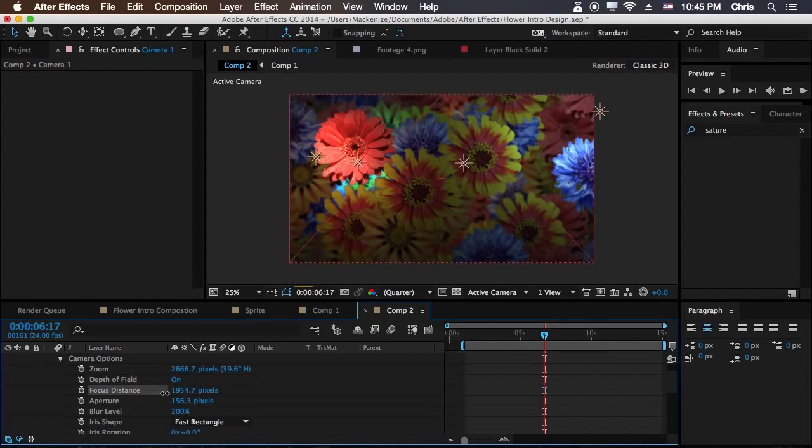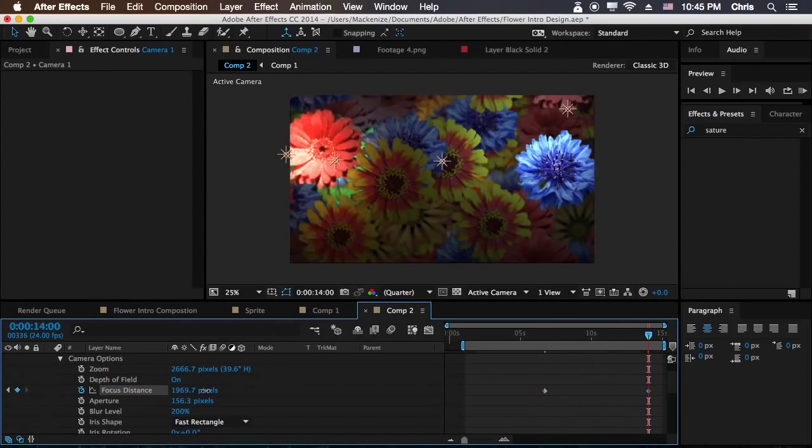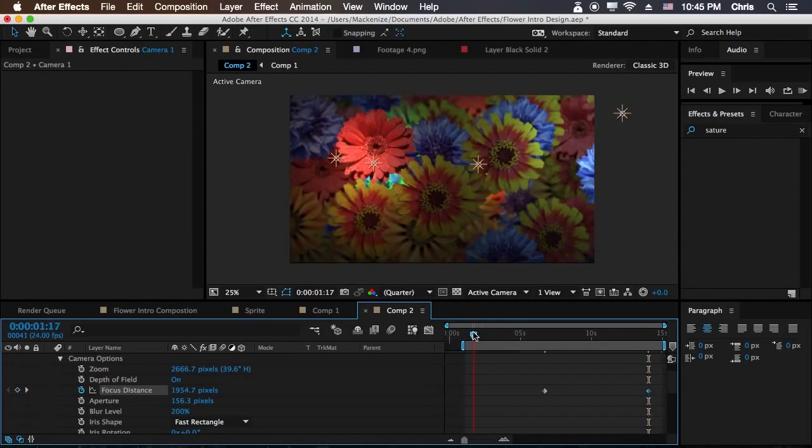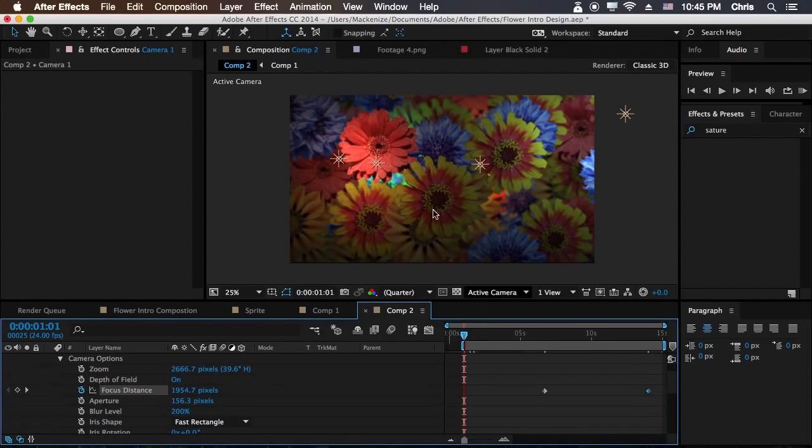Okay, so you can see here, I'm focusing on this red flower. And I like that, so I'll just keep it. I'll come forward a little bit more and I might want to focus on a different flower. I'll try to focus a little bit more on this blue flower right here. And then somewhere towards the beginning I might want to focus on a different one, maybe this yellow one a little bit. You can tell. And then if we just bring up the blur level and the aperture a little bit, we can really get a very heavy macro shot. Yeah, there we go. Now we're starting to get somewhere.